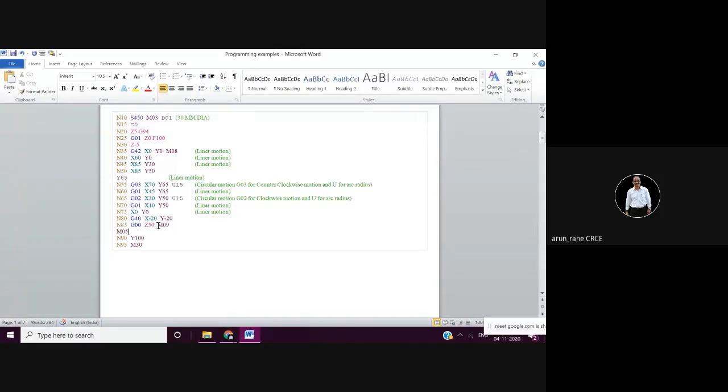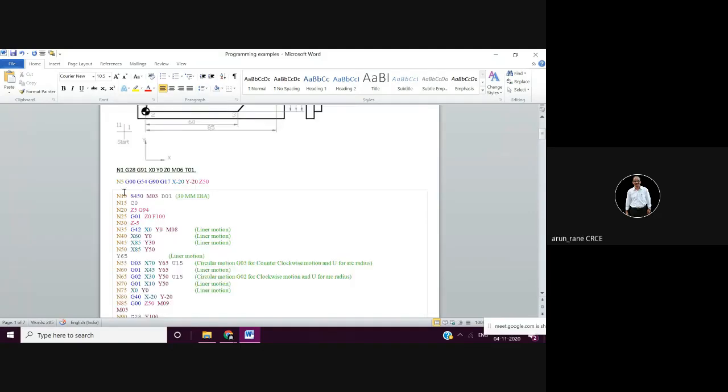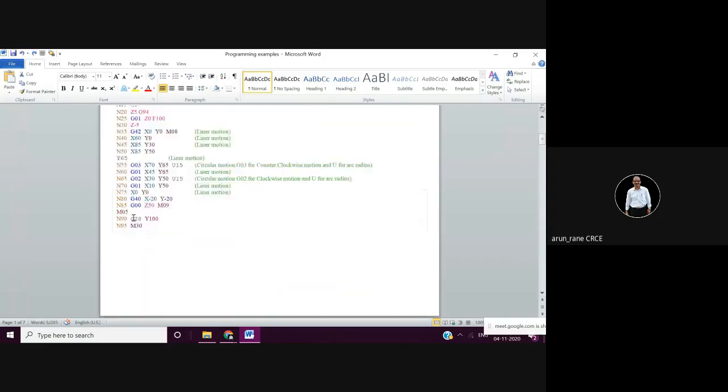Even if you don't give the block number, that is also fine. So M05 is the spindle stop, and then you can take it to the reference point. The reference point is given by G28 G91 X0 Y0 Z0. So I'll just copy from here, Control C. I can write M05 here also, because that is allowed. So M05, G28, G91, X0, Y0, Z0.